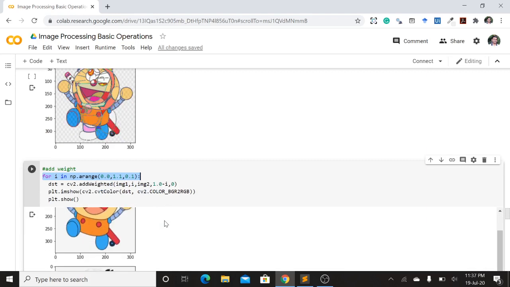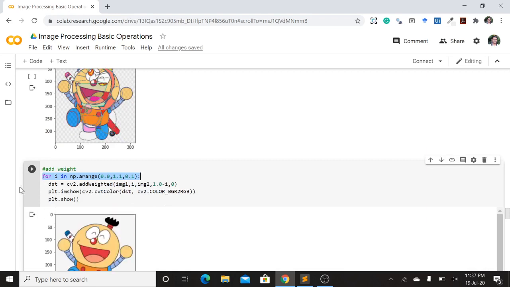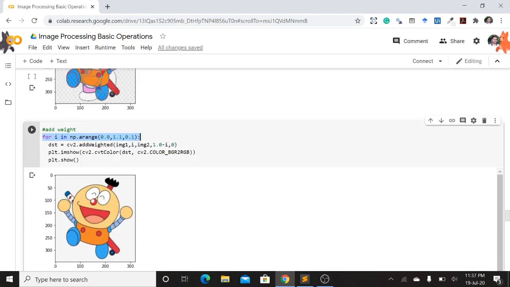So let us see how it is being done. Here I have created a for loop. Initially the weight is 0 and the maximum weight is 1.0, so 1.1 is the upper bound since the for loop takes one value less than that, and the step the for loop will take in each iteration is 0.1. For each iteration I will be displaying the blended image.